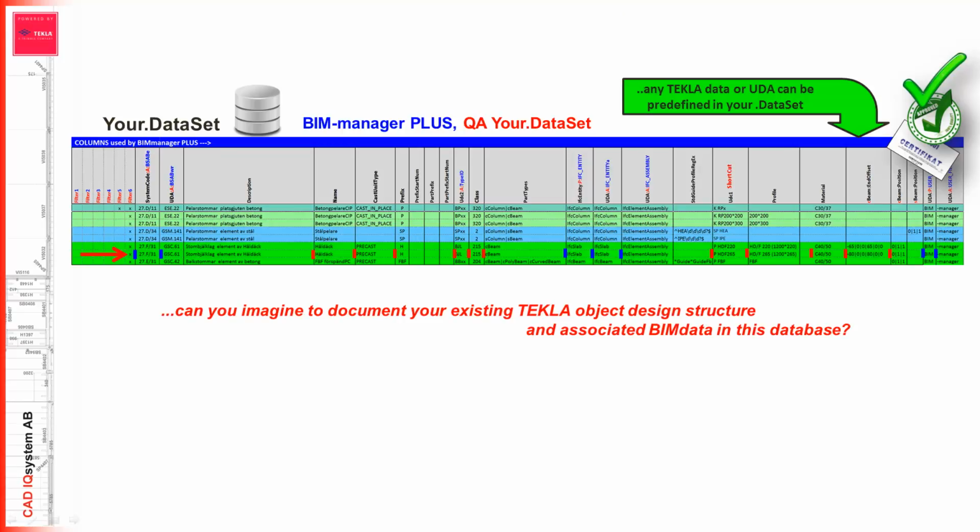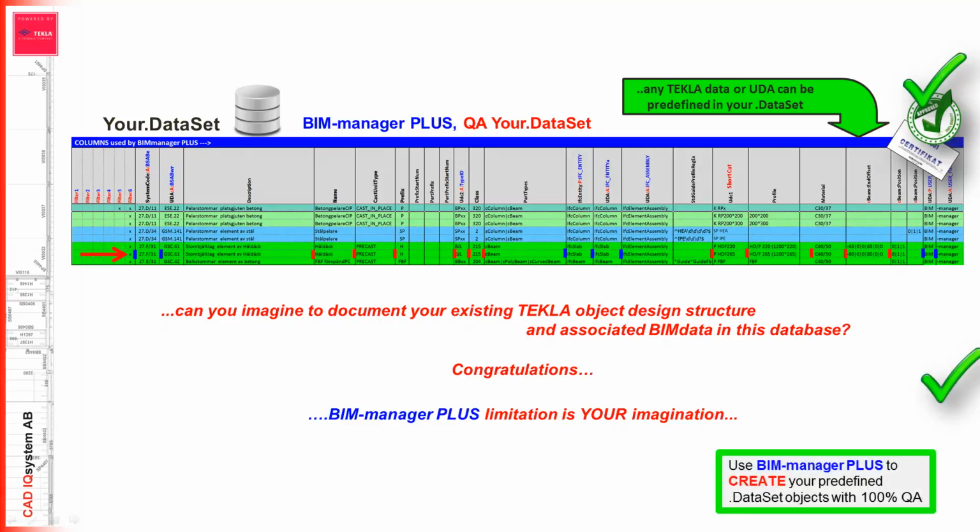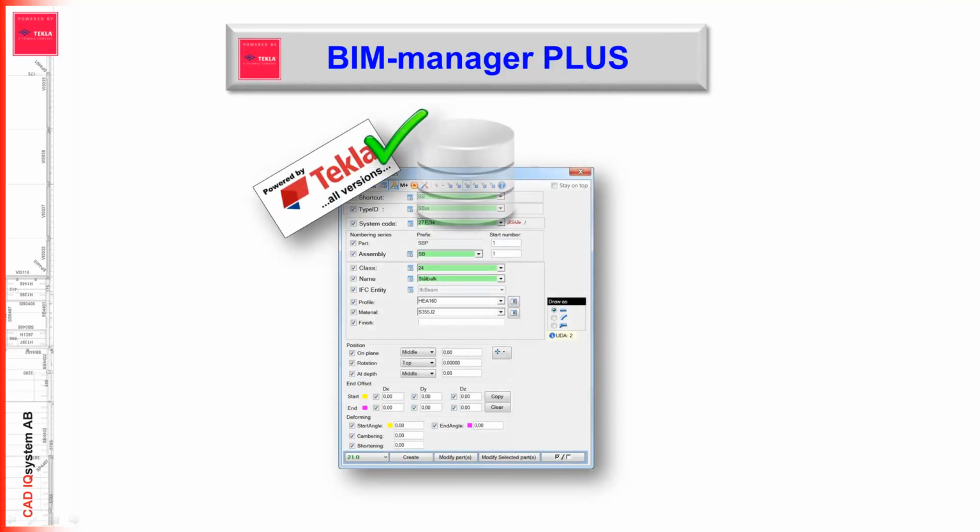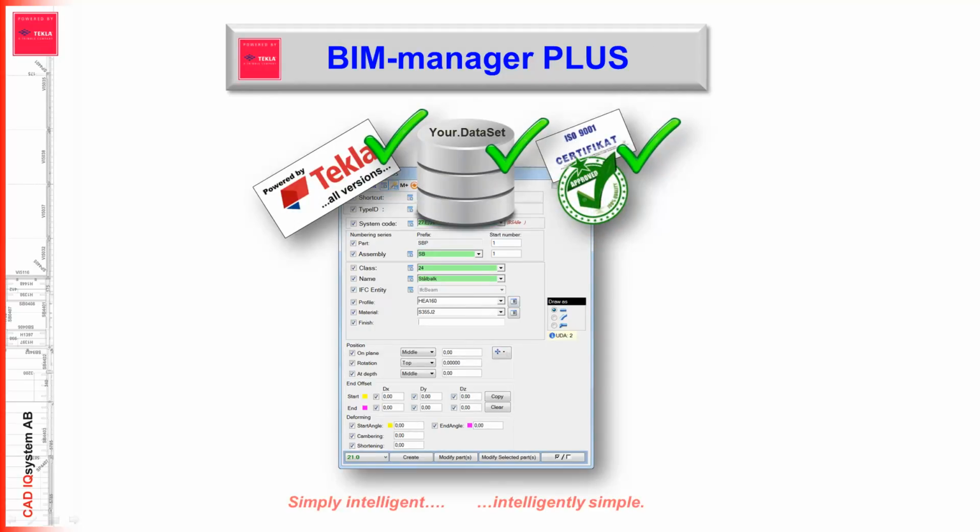Can you imagine documenting your existing Tekla object design structure and associated BIM data in this database? Congratulations! BIMmanager PLUS limitation is your imagination. Use BIMmanager PLUS to create your predefined dataset objects with 100% QA. Simply intelligent, intelligently simple.